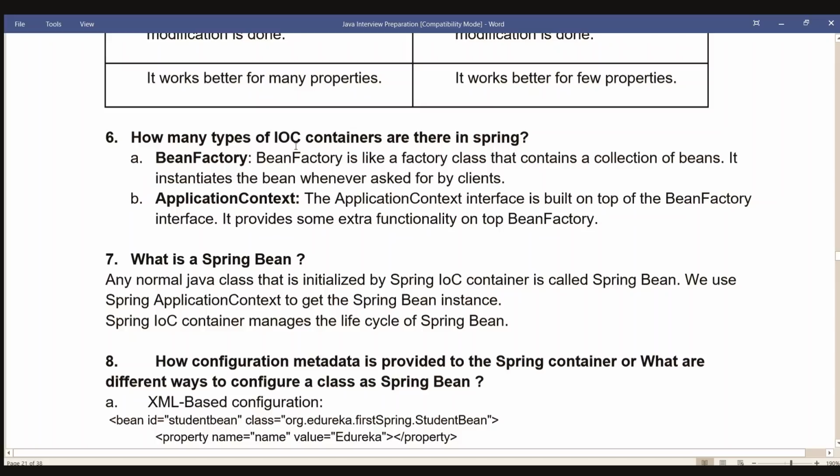How many types of IOC containers are there in Spring? Bean Factory. Bean Factory is like a factory class that contains a collection of beans. It instantiates the bean whenever asked for by clients. Application Context. The Application Context interface is built on top of the Bean Factory interface. It provides some extra functionality on top of Bean Factory.